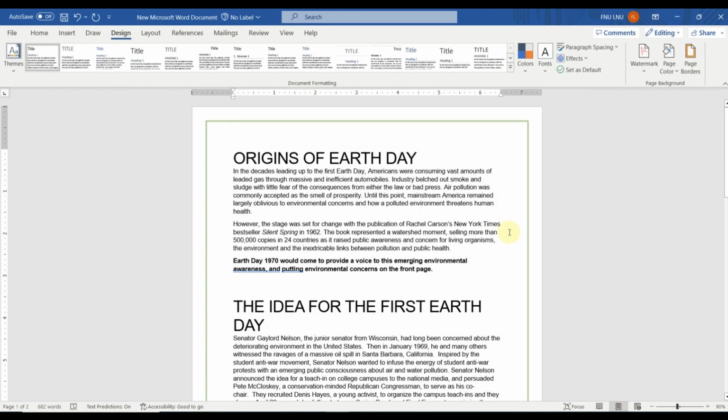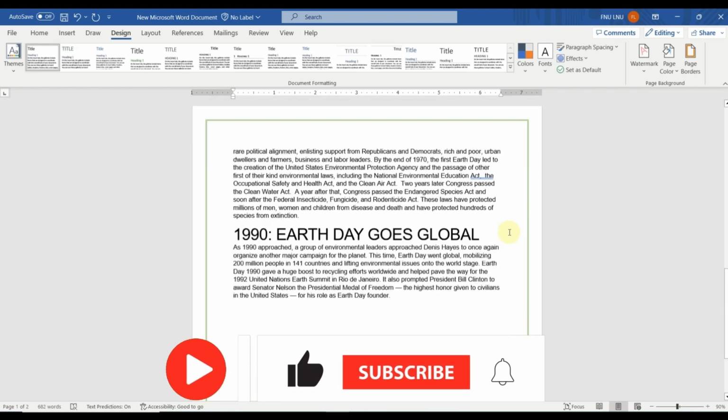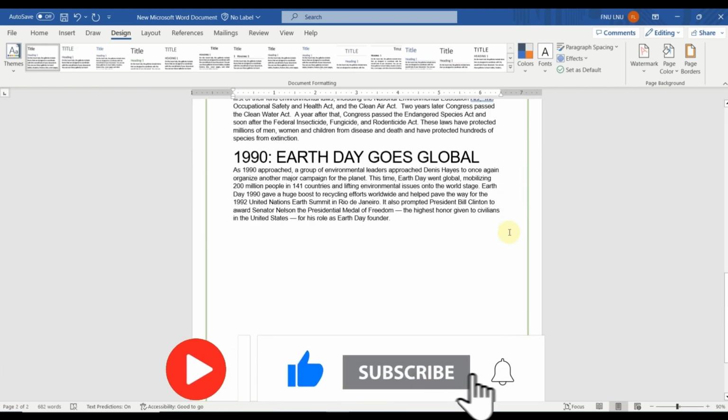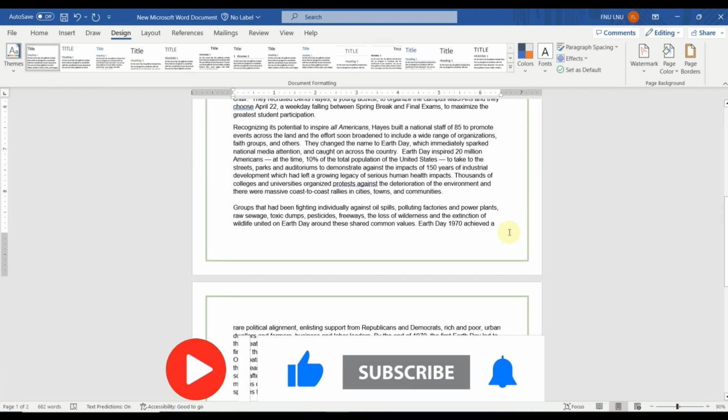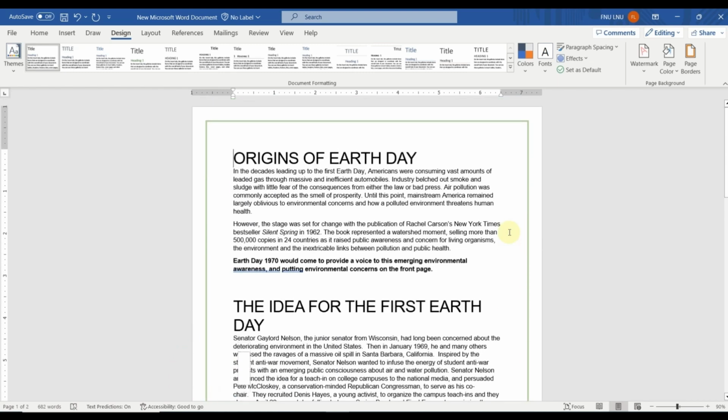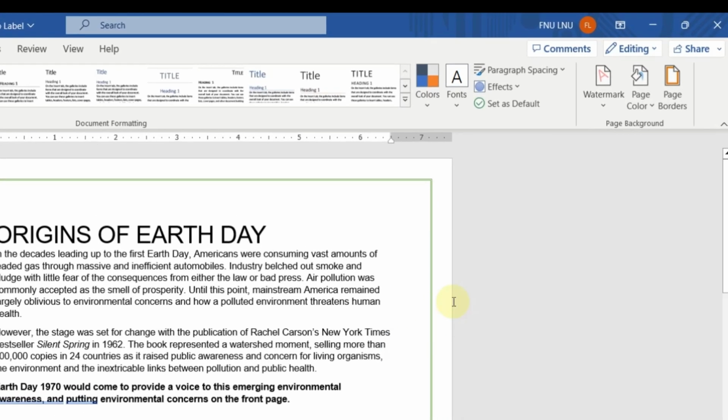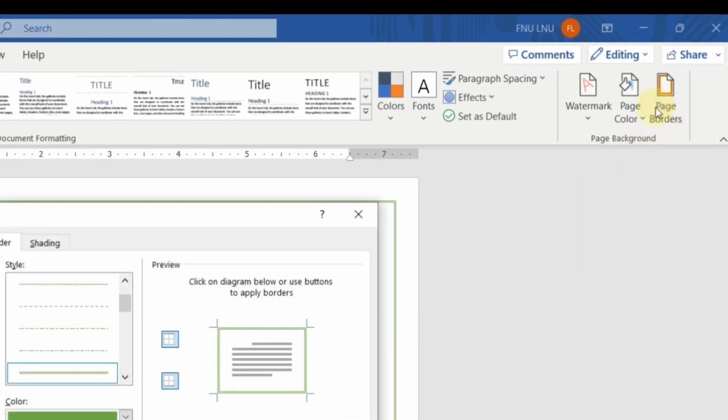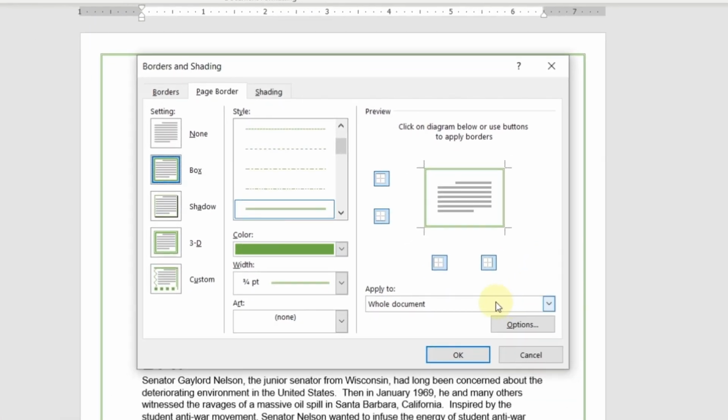Here you can see the borders of these two pages. The one thing to be noted is that the bordered lines have been applied on all the pages in this document. You can also apply the border line on the first page only. For this you again have to go here in Page Borders. And from here you can see that right now the bordered line has been applied to the whole document. You can click here and select the first page only.